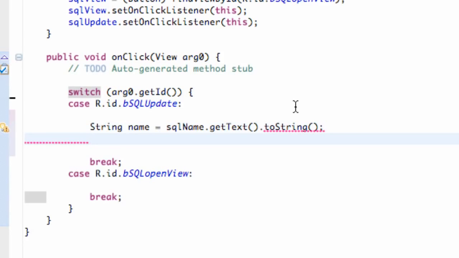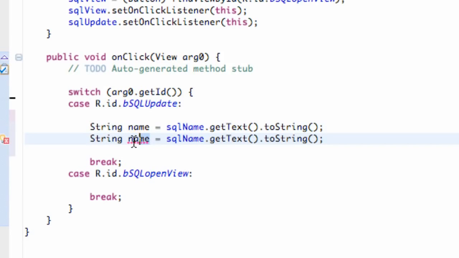So nothing new there, and we're also going to set up the attractiveness, or the hotness. So we're just going to say hotness here, and refer to our other edit text, which is our edit text hotness.